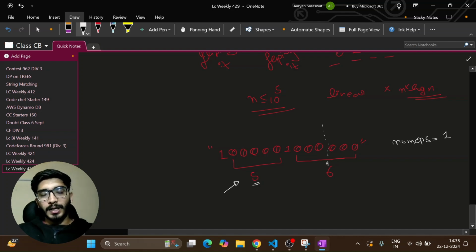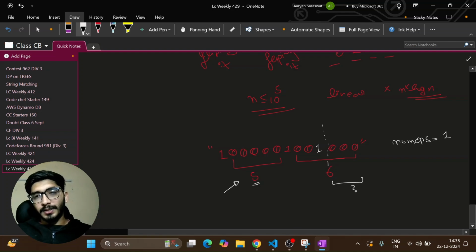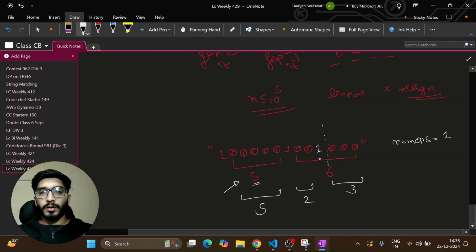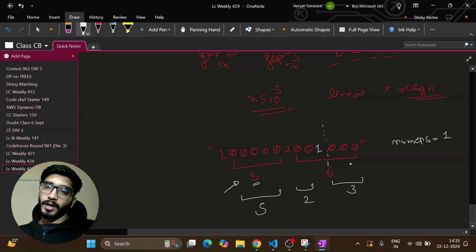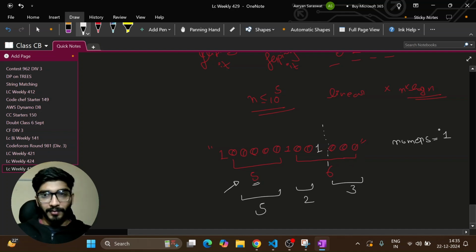If I break it out at this point, by making any of these positions change to 1, now the max length is 3 here, 2 here, and 5 here. So originally it was 6, but now I have made my answer up to 5. What if I am allowed two operations?